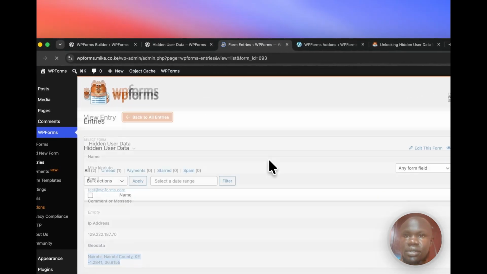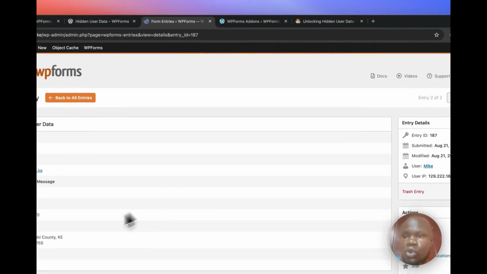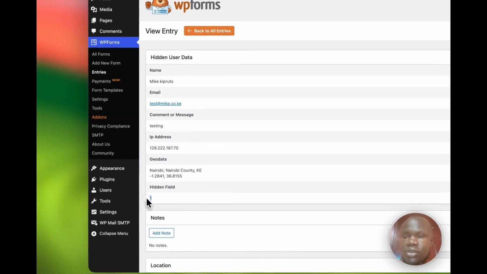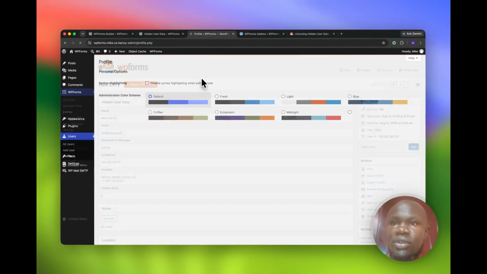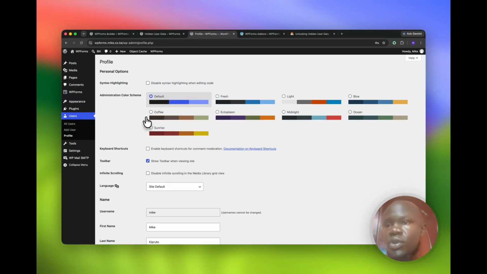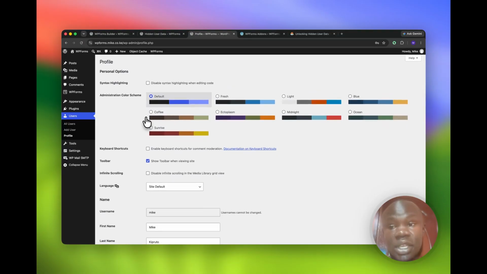So this is the testing. If we view that entry, you will notice that it captured my ID of 1. To confirm that is the ID, I would simply come right here, then say edit the profile. By default, I'm the only admin on this website, and the first user on the site is given an ID of 1.